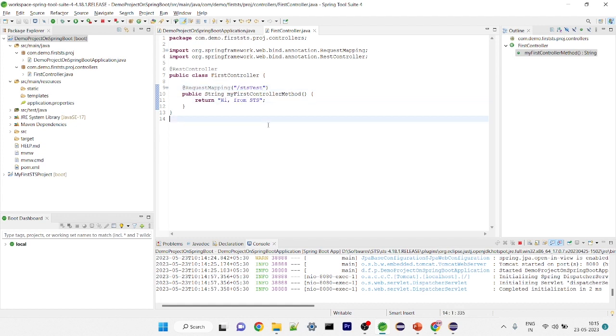So yeah, we see how we can create Spring Boot applications using Spring Tool Suite also, how to add a simple controller class, how to add a simple function inside of my controller class which will just return a string.